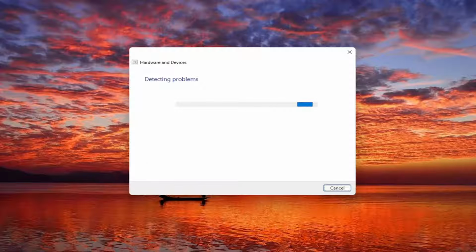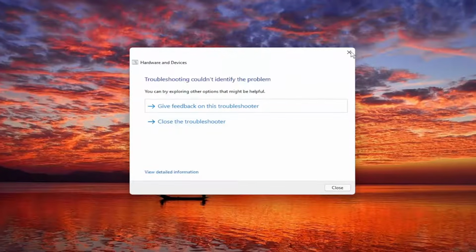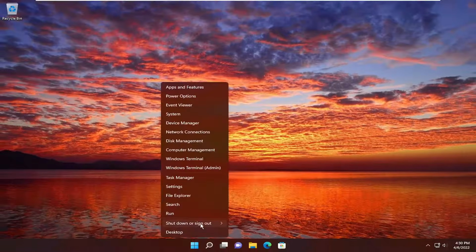And if it's able to identify or resolve an issue through here, hopefully at this point it should be able to fix it. And then once it's done, go ahead and close out of here and actually restart your computer.